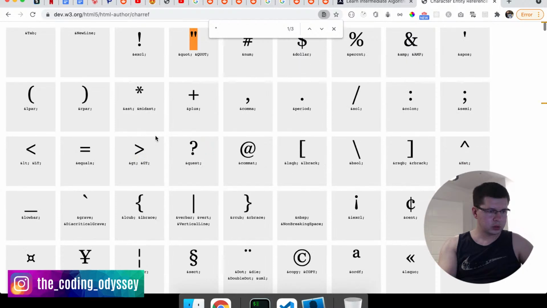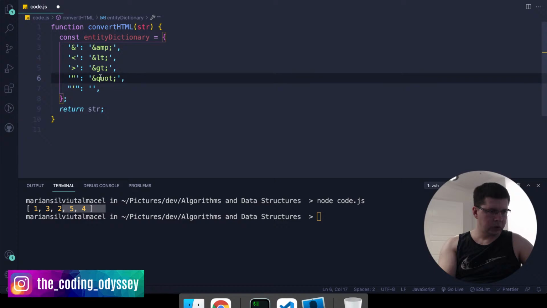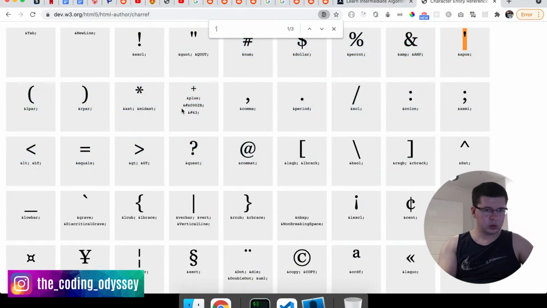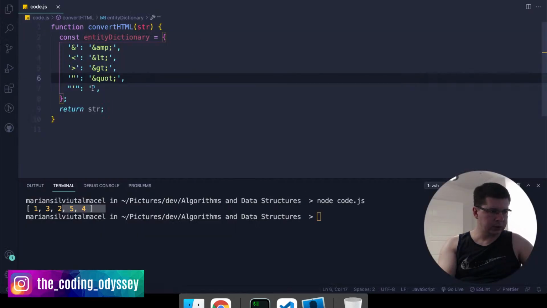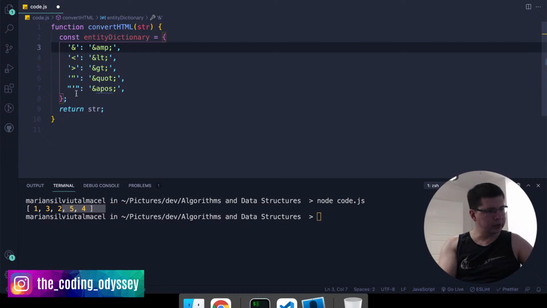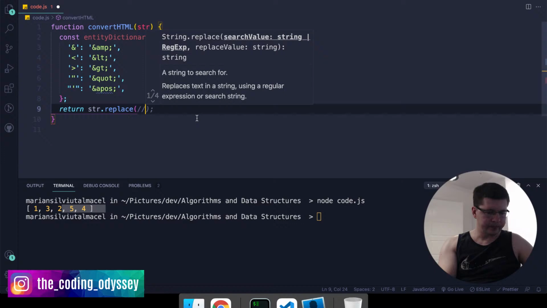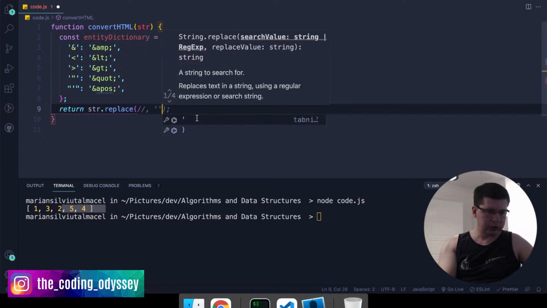Is this the one? No, is this one? Quote, and then this one probably apostrophe, right? So then we have this dictionary, and then what I'm going to do is use the replace method with regex, which basically encompasses all of this, right? So I want to say replace, and I want to use here a regex, and for now I'm putting this like this.